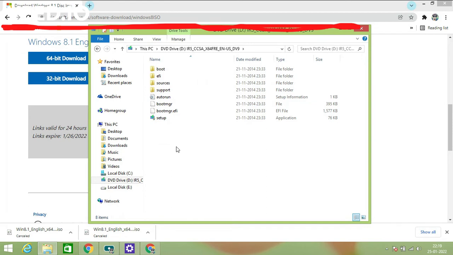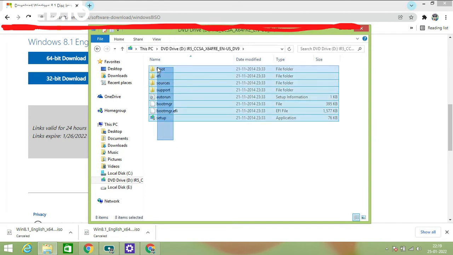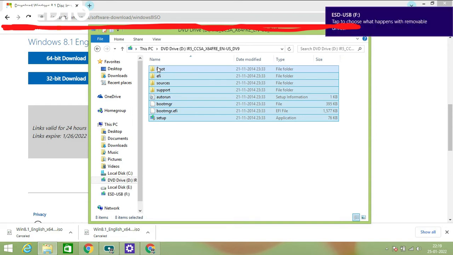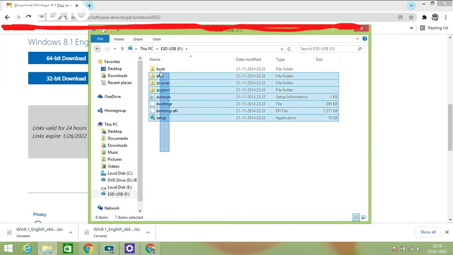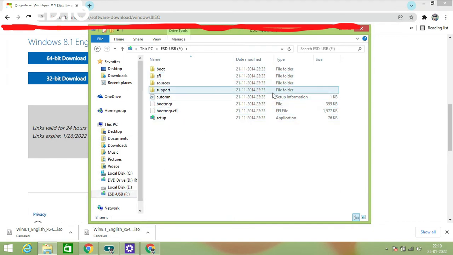And after that, what we need to do is copy these contents. I'll first insert my pen drive. Okay, I have inserted my USB drive, flash drive, or pen drive, whatever you call it. And then I have copied the contents already in this pen drive or flash drive.